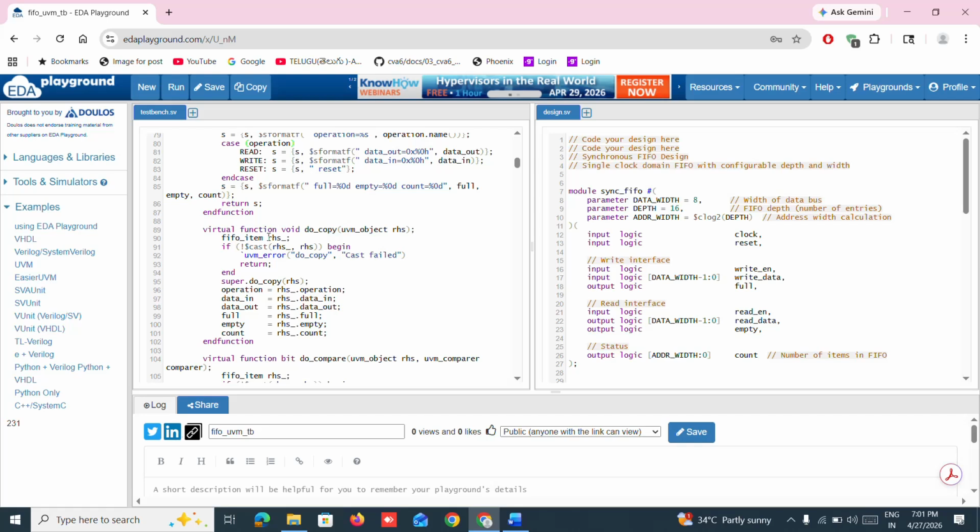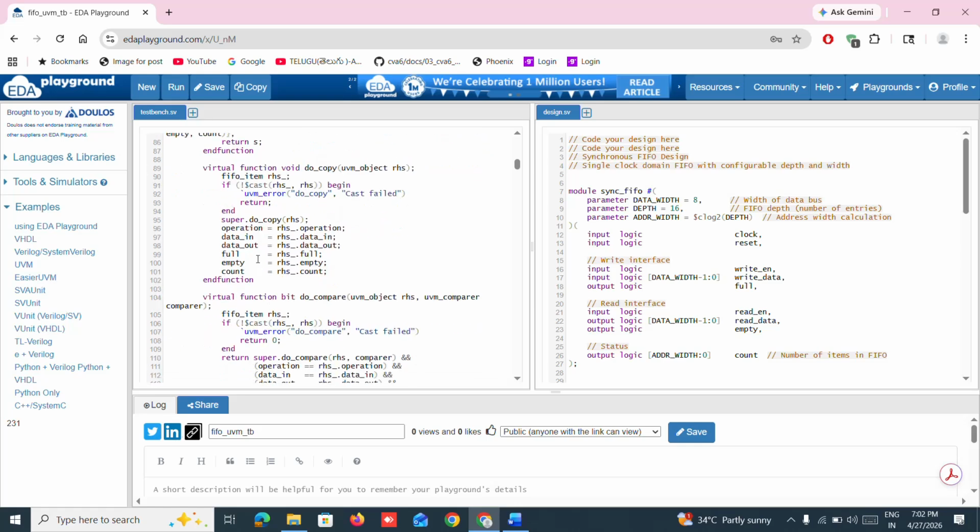And in fifo_item, what is the handle? rhs. Okay, rhs is my FIFO handle, and then if not $cast(rhs, rhs), that means we are upcasting here. Okay, and doing the upcasting, and then it will do the do_copy. If $cast fails, you get an error, $cast failed, return that. Otherwise super.do_copy, we are doing some operations. What operations are we doing? operation equal to rhs.operation, data in, data out, full, empty, count. All the signals are handled by the rhs handle.